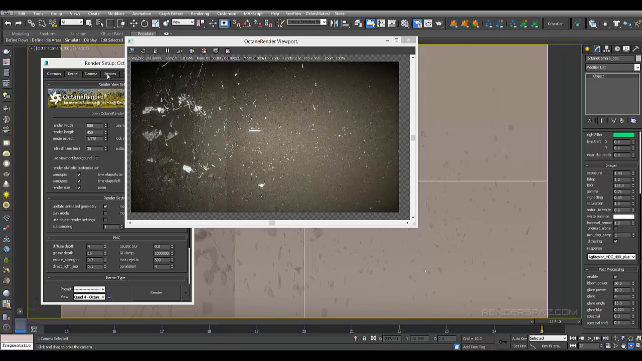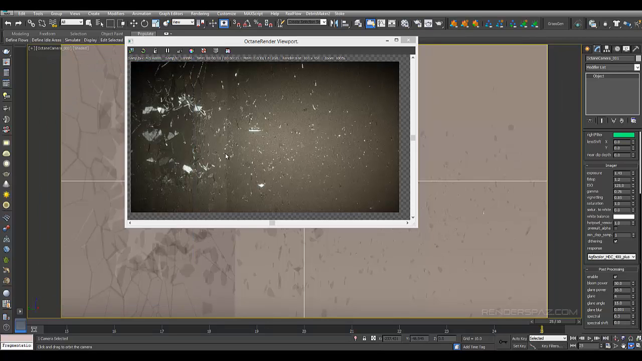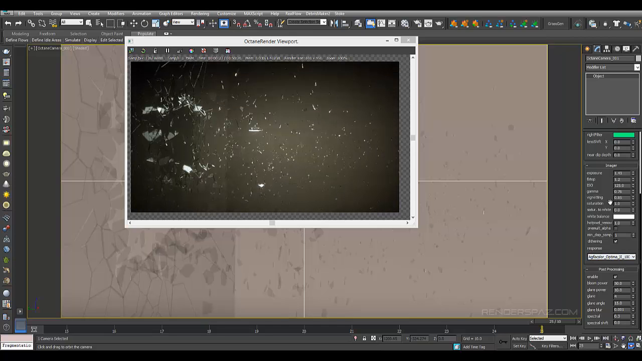Now, if I come into our devices, let's put on both our GPUs. That's going to render a lot faster. Okay. We can also change our response, so we can get different effects. If I just go with the arrow down, I can get some different looks.